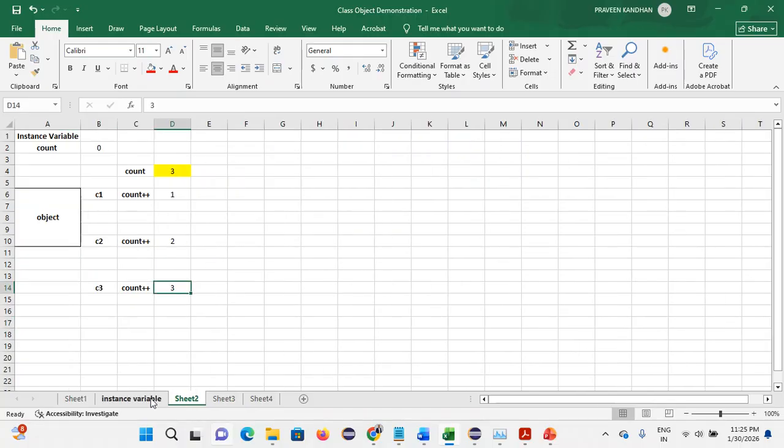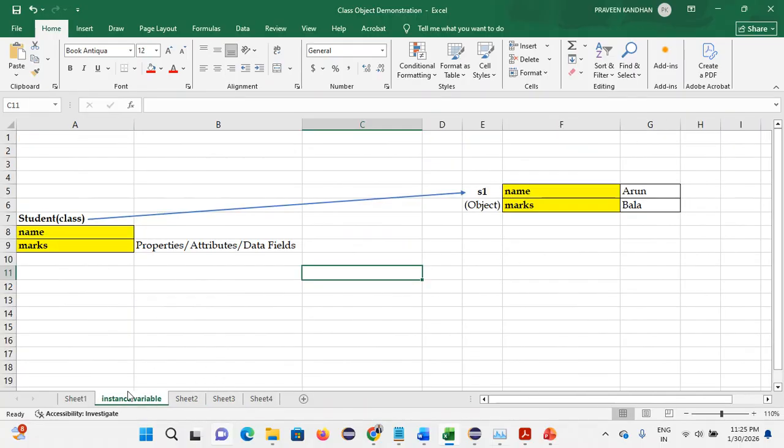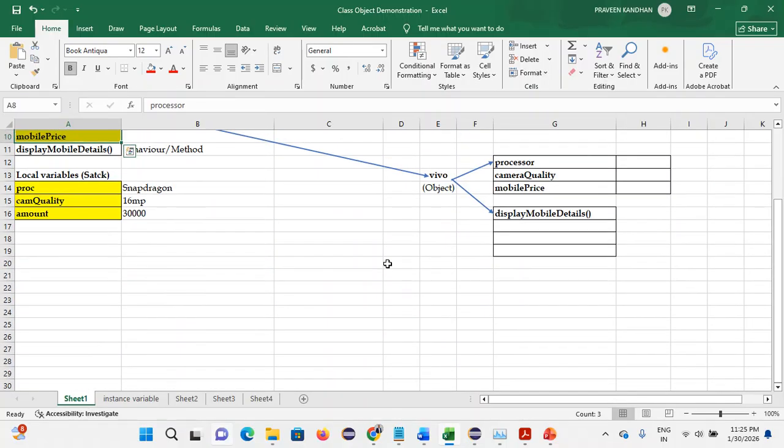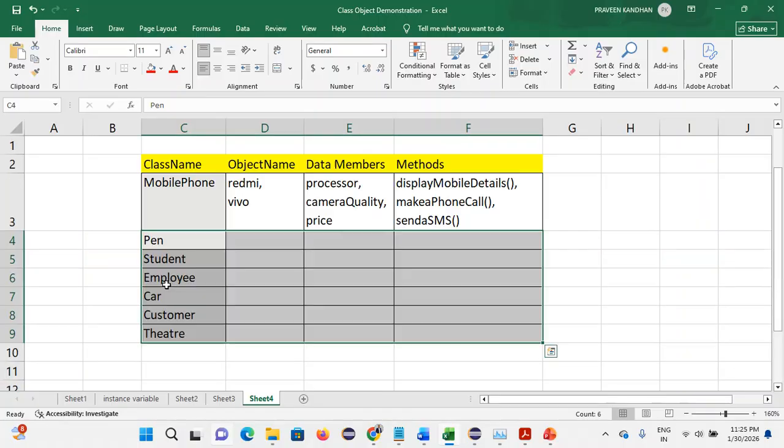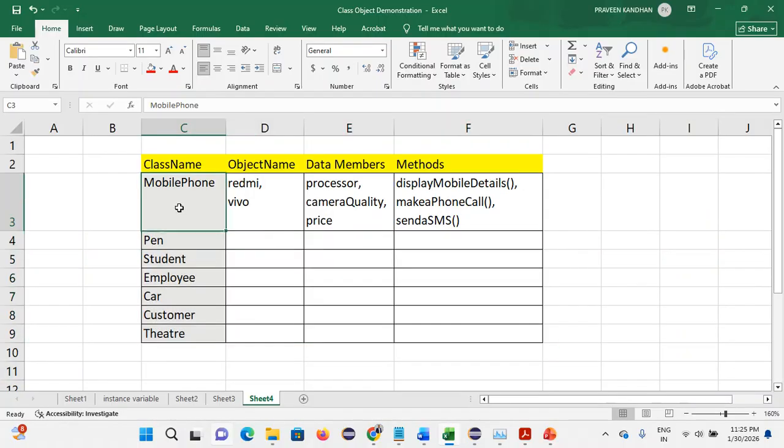See here, I'm taking a reference. Mobile phone is a class, and the object names are Redmi, Vivo. Data members are processor, camera quality, price, storage. Methods are display mobile details, make a phone call, send an SMS, capture image. All these things come under the methods, the behavior.